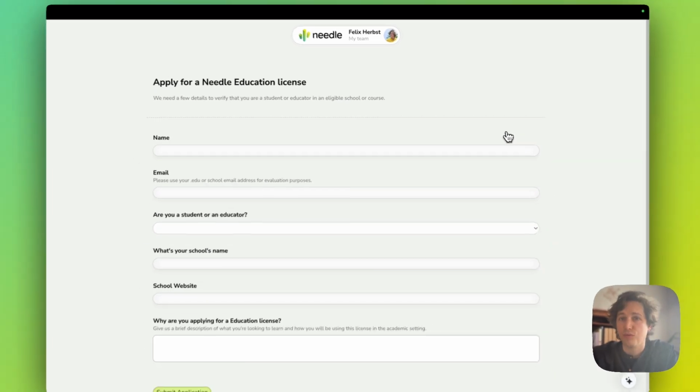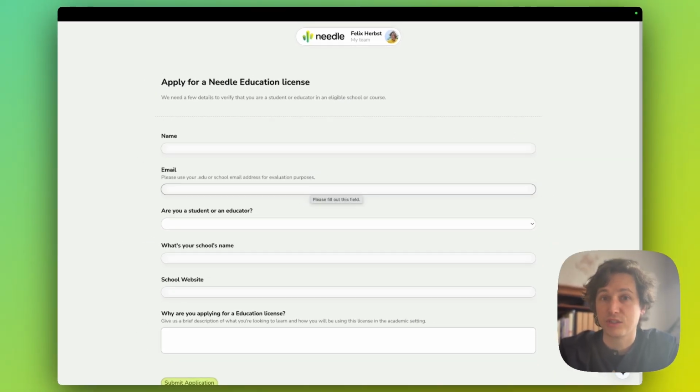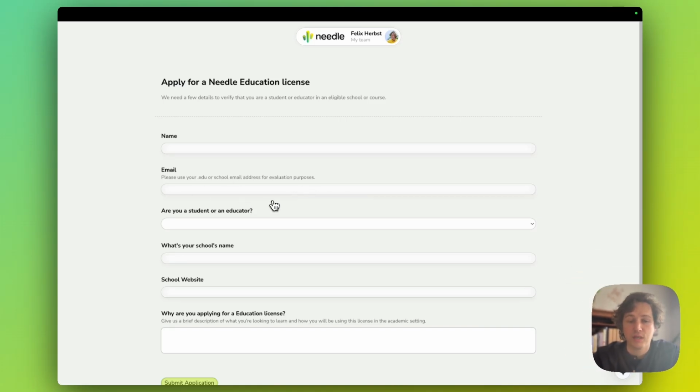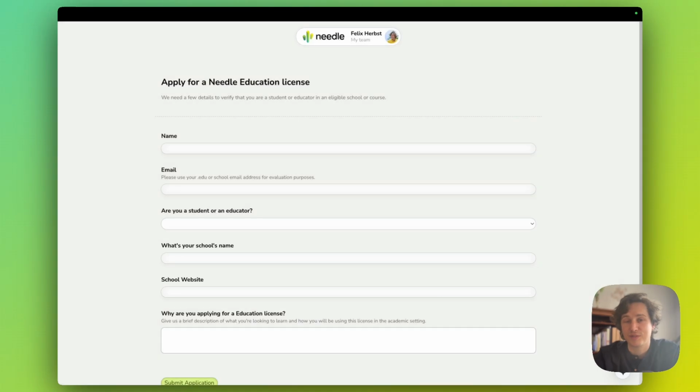to this new form where you basically enter a couple of details for why you think you're eligible for an educational license. And that includes using your school email address so that we can see which students are from which school and get you into the same team. Please also enter your school's name and website, because we always love seeing where Needle is used and for what.